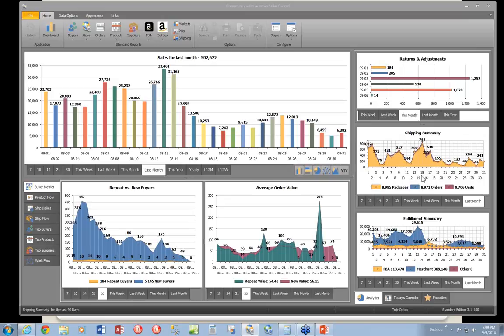FBA does provide shipping data, but for merchant fulfilled, you'll have to import that yourself. We do give you a way to do that. Essentially, you'll get your orders and settlements from Amazon, but you can import your products, suppliers, your purchase orders, and your shipping to round out the data in this application.